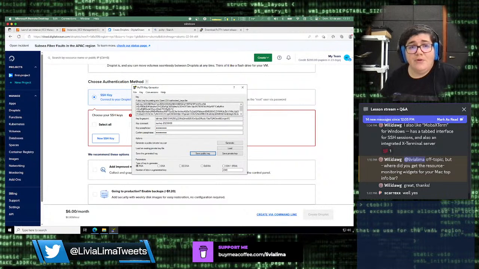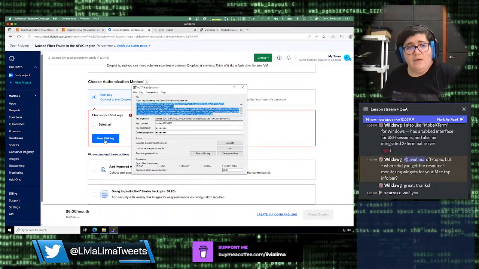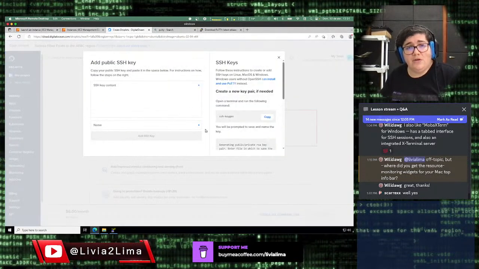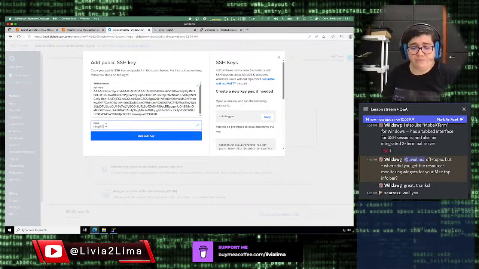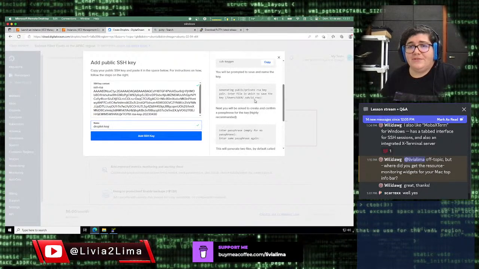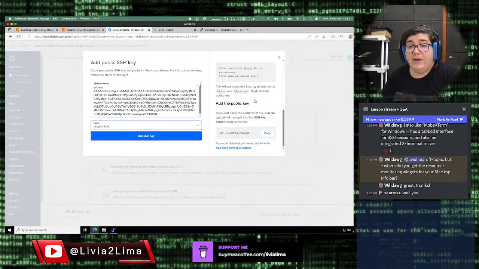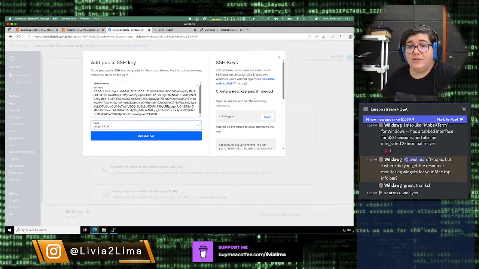Okay, I save it. Instead of just uploading, we're going to copy this. Okay, copy everything. And here with new SSH key, I could just upload it, but I want to put the SSH key content here. And I'm going to call this droplet. You see that there are some instructions, but they are not for PuTTYgen. They are for ssh-keygen. We can do that as well, okay?